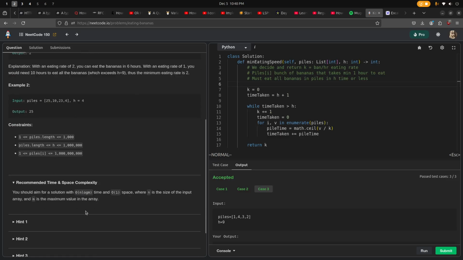Alright, so I already looked at the hints, but I don't really get it. You should aim for a solution of O of n log m time. O of n log m. So n for going through the array, I assume. But what's the log m about?